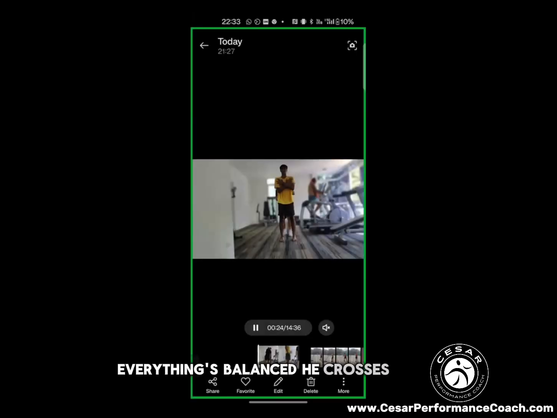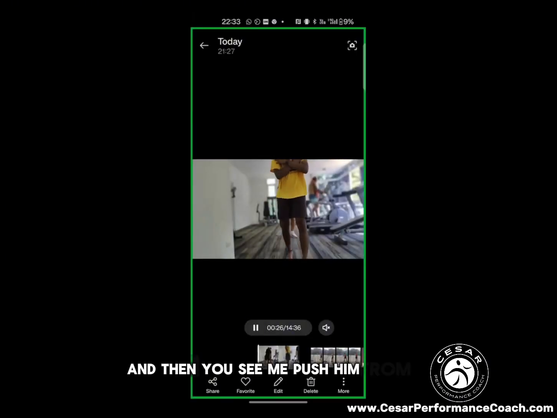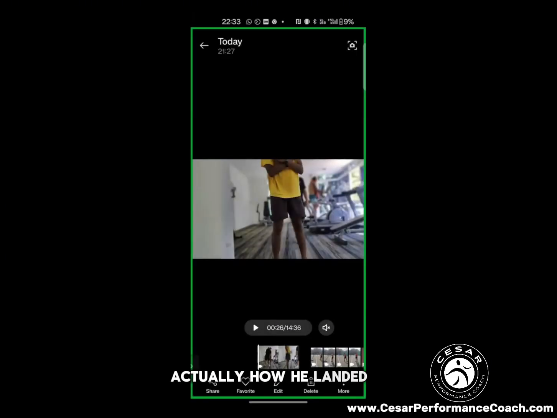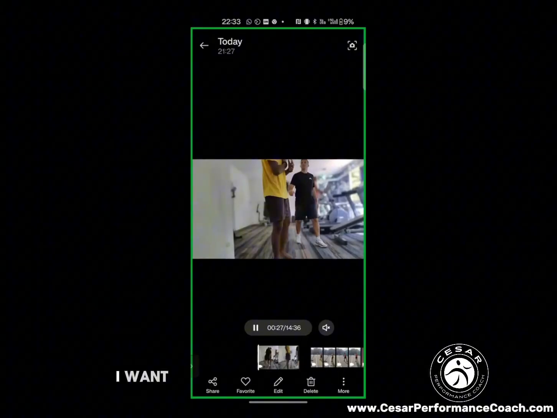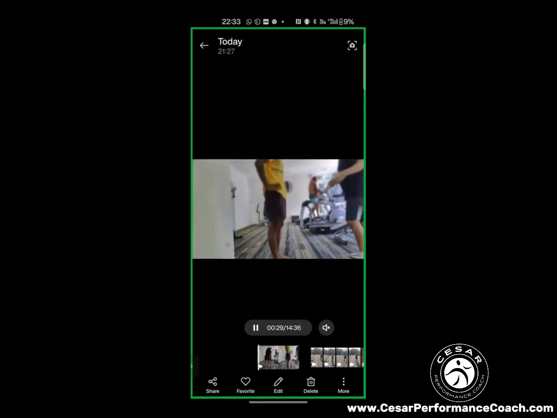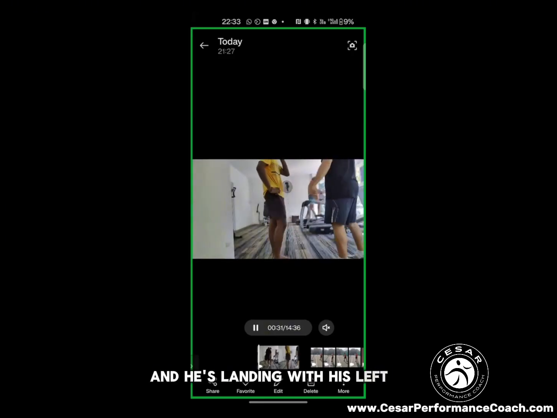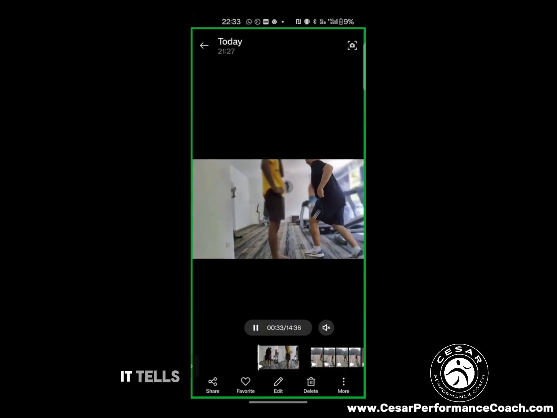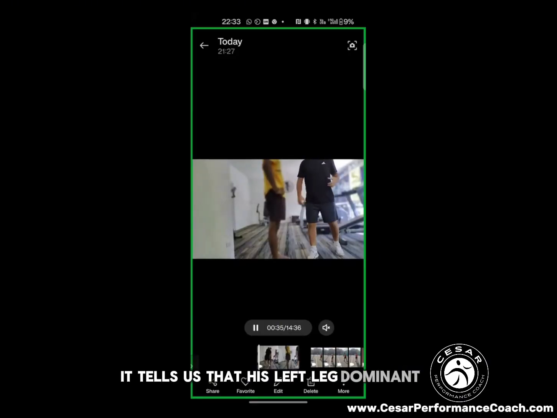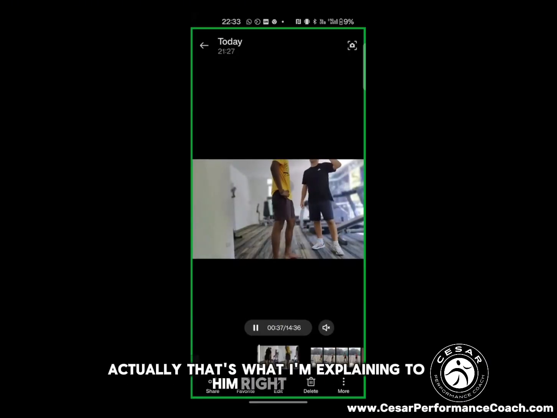Everything's balanced. He crosses his arms, and then you see me push him from behind. You see actually how he landed. Now, the first time he did this, he landed with his right, which was very interesting because we did this twice. Again, I want you to watch it one more time. And he's landing with his left. So it tells us that he's left leg dominant. Actually, that's what I'm explaining to him right now.